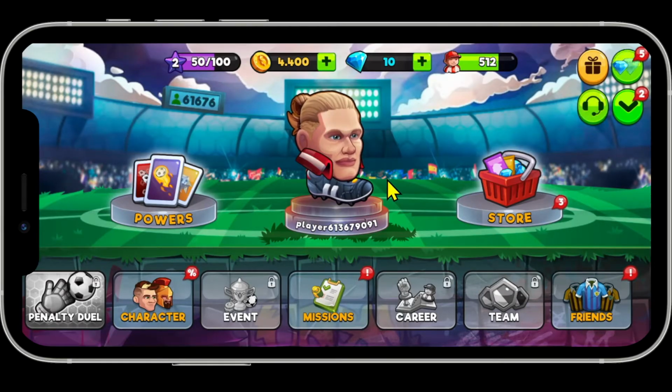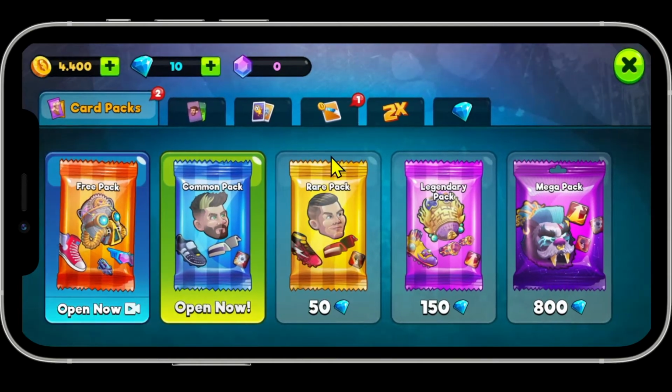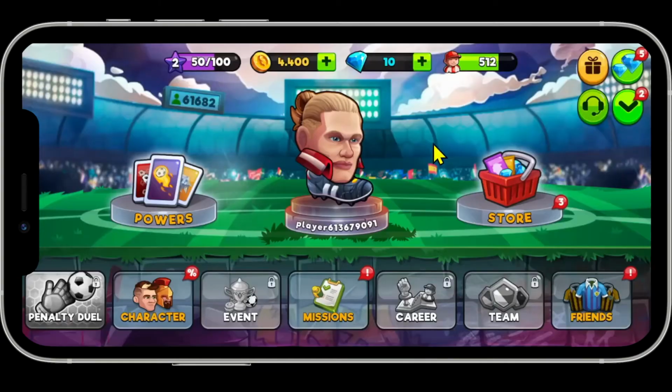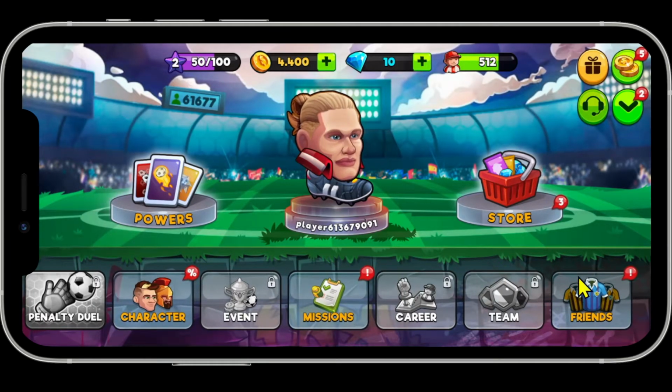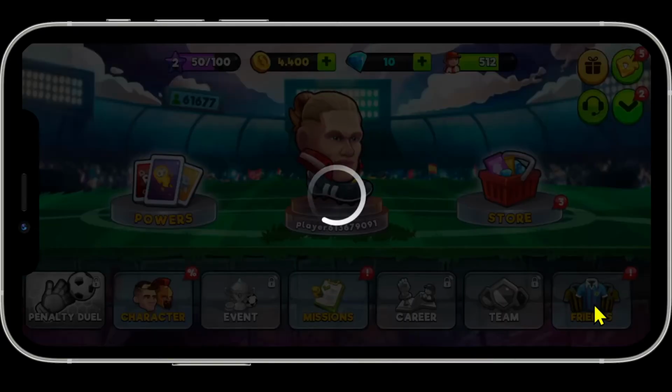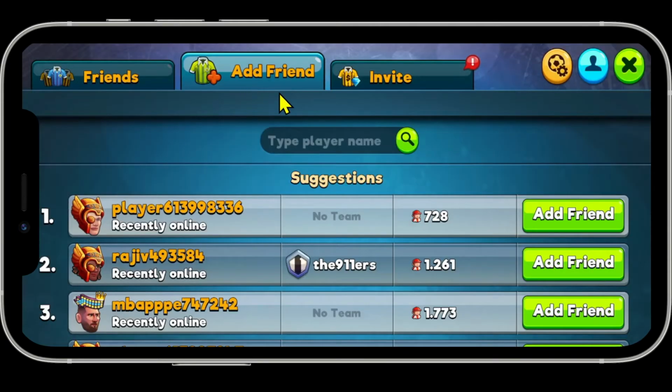First of all, open up the Headball 2 game on your device. And after you complete the basic tutorial levels, you will gain access to the homepage, from which if you wish to invite some friends, simply swipe to the right from the play menu and you will see the friends option. Go ahead and tap on it, and now you will be taken into the add friend option.